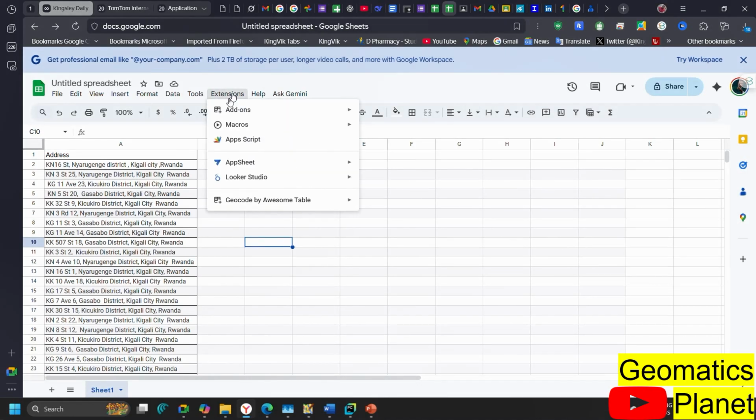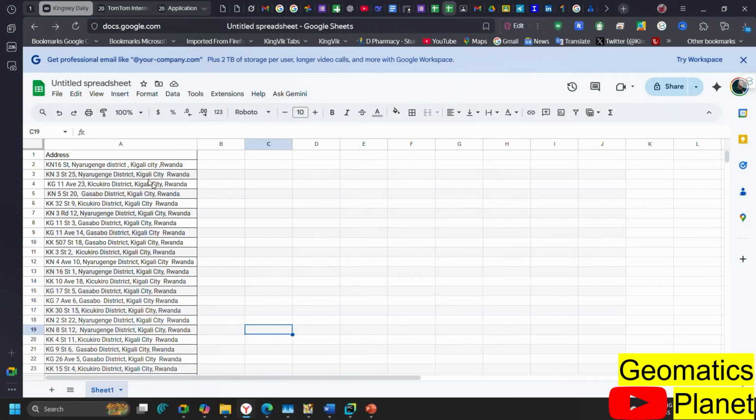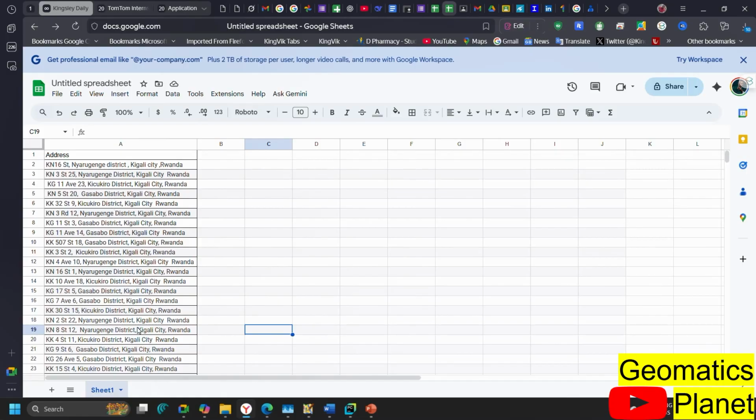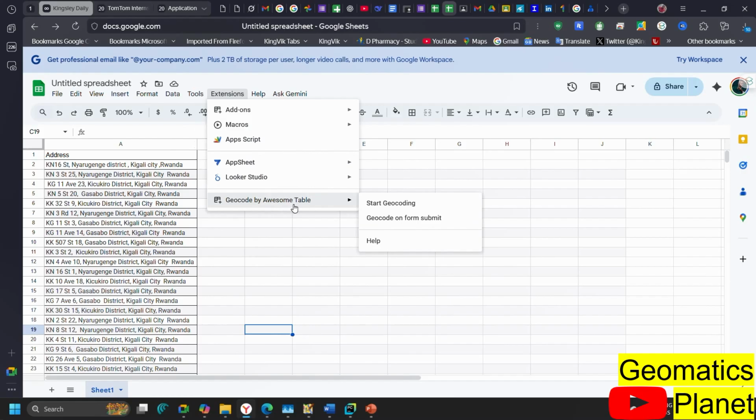Once you do that, if you return back here, you can see geocode with Awesome Table. So what do you need to do? You have the street name here, and then you can see that we have KK16, the rest of them the way we have it here, and each of them is added in this particular pattern. So for the street addresses you collected, you return back here and say start geocoding.